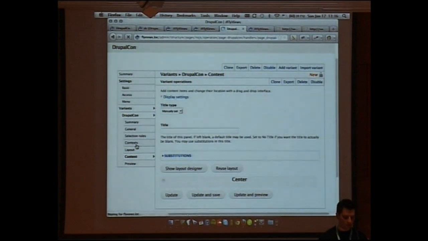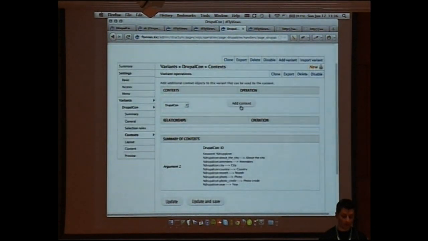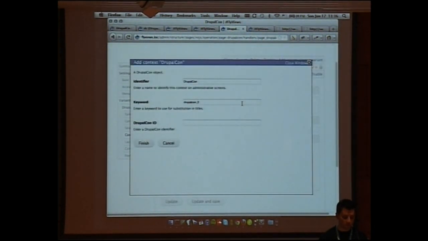If I go back to the context, I can add one more context, for example. If I would like to always show a context which always uses a hard-coded ID for loading the object, I can do it here. For example, I want DrupalCon number 7. That is going to be a new context in our page, and later on, we can use it for our content types.